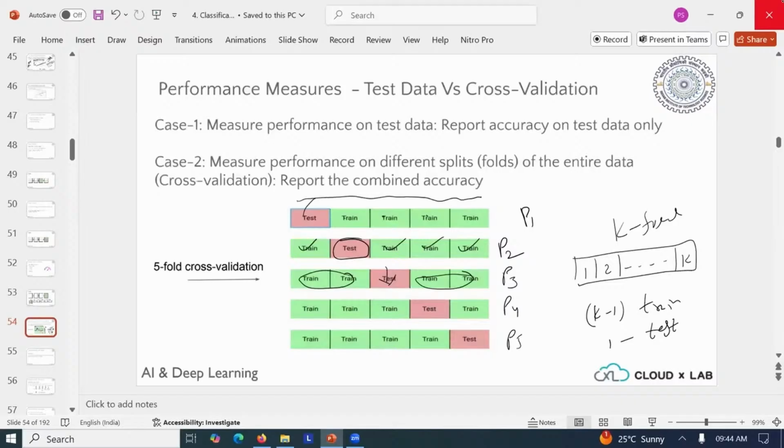Yes, so for example, here the first part can be the test part, the second part can be the test part, the third, the fourth, and the fifth can be the test part. So if you are doing k-fold cross validation, there will be a total of k such combinations. There will be k, not rows, there will be k iterations. So this is the first iteration, second iteration, third iteration, and fifth iteration. In the first iteration you get P1 performance, in the second P2, then P3, P4, and P5.